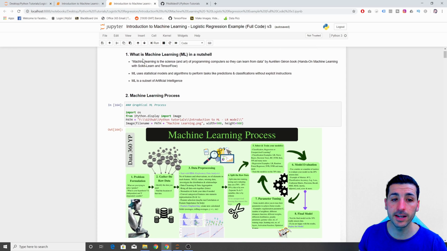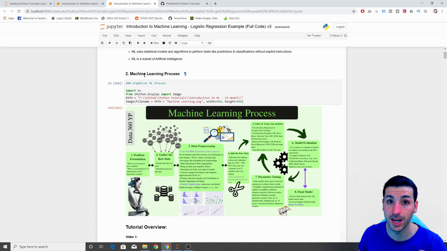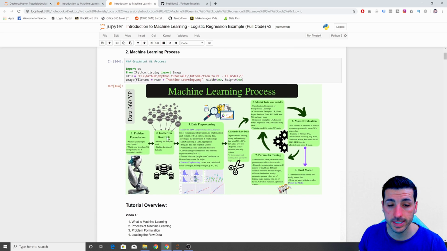So I'm going to start this tutorial by explaining what is machine learning in a nutshell, and then we're going to go through the machine learning process. So all the steps you have to take when it comes to running machine learning models and all the tasks within each step. After that, we are basically going to follow this machine learning process step by step.